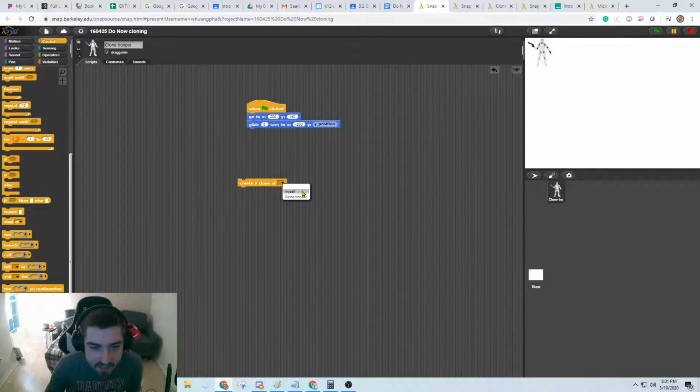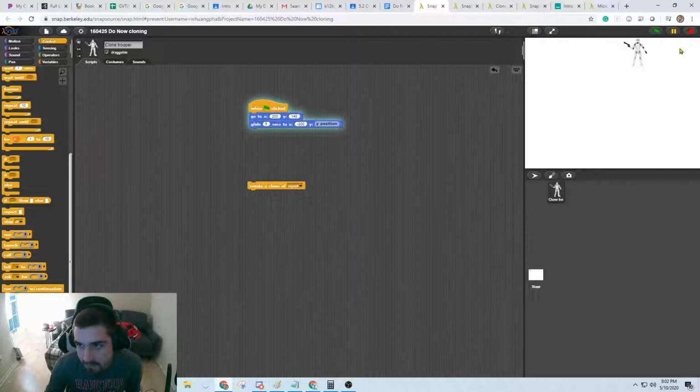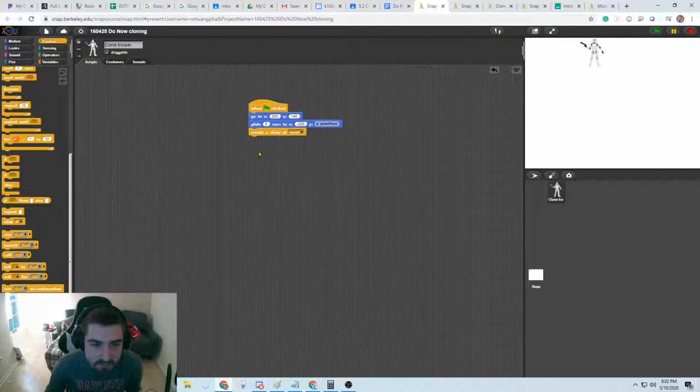It's going to be create a clone of myself. And obviously, if you're doing it from the stage, or if you honestly want to, you can do a clone trooper. I was doing myself because it's the first option here. So what we're going to do is, when we click, obviously setting this code, you guys would be right, move to the left. And then we're also going to create a clone of yourself.